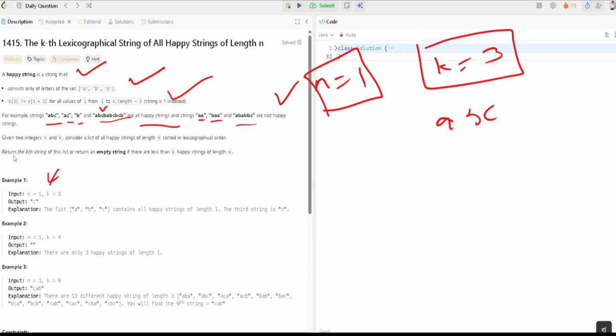Okay, so given two integers n and k, we have to list all the happy strings of length n, and they should be sorted in lexicographical order. As I told you, A, B, C is the sorting order. Then we have to return the kth string, or return an empty string if there are fewer than k strings.